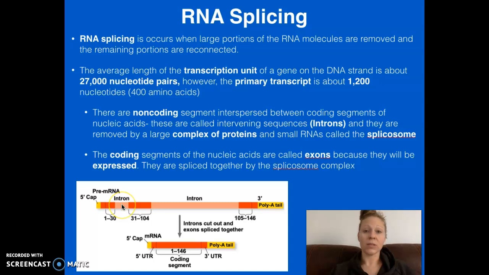And here's our intron, this is going to be removed. And the sections that stay in are the exons. So here's our exon, and these are going to be spliced together. And then we have our poly-A tail and our 5' cap. And so this is going to be the message, or the final primary transcript, that gets sent down to the ribosome.